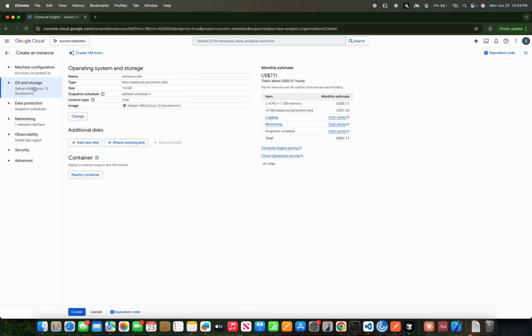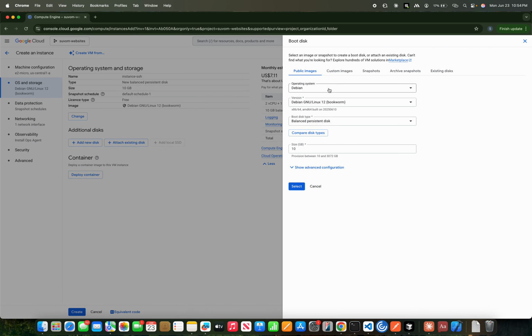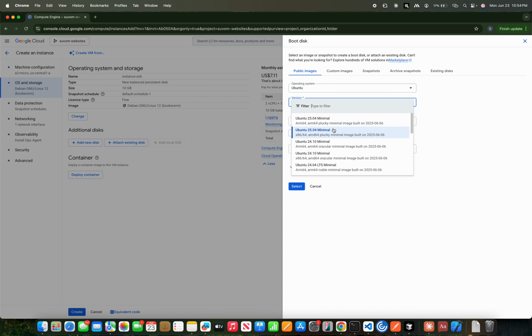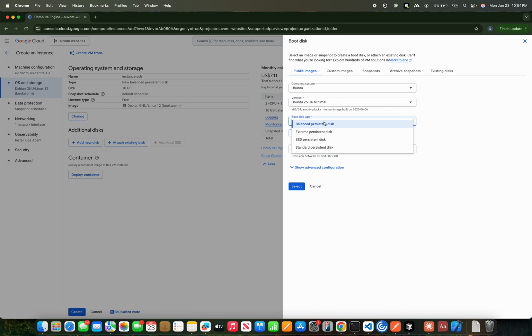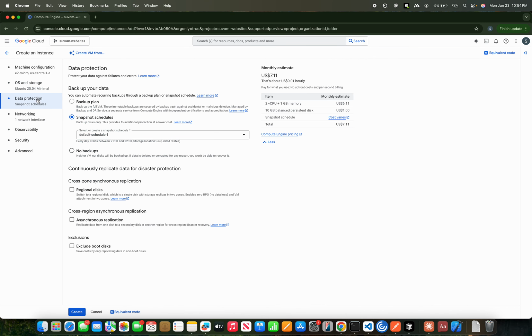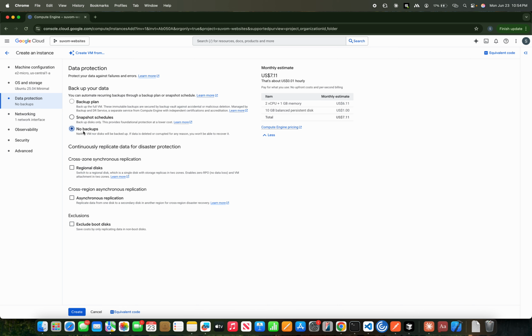Now let me go to the OS and storage. Let me change this to a public image, let me choose Ubuntu 25.04 minimal, that is fine. Balanced persistent disk also fine. 10 GB is sufficient for us. Now for data protection we are not concerned as of now for this demo. So let's go with no backup.